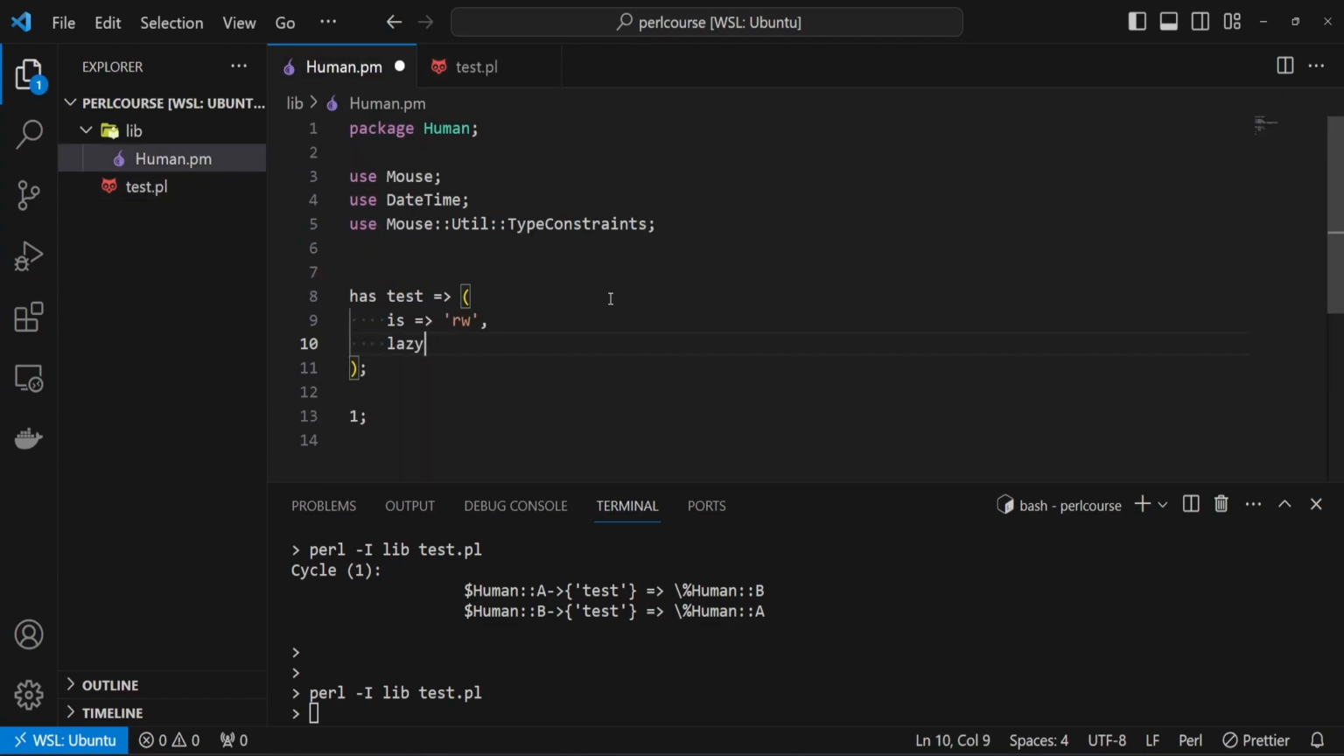Now the last keyword is called lazy_build, and you set it by doing lazy_build equals 1. The lazy_build actually does a couple of things for us automatically. It sets the attribute to lazy 1, so the attribute's value is not automatically initialized from the default or builder methods. It also has the clearer method, as we saw before, and it also has the predicate method that we looked at before as well.